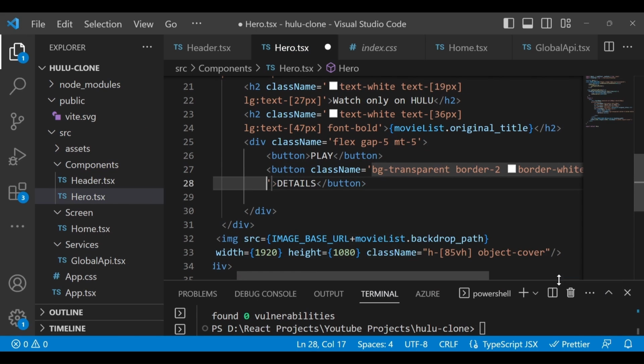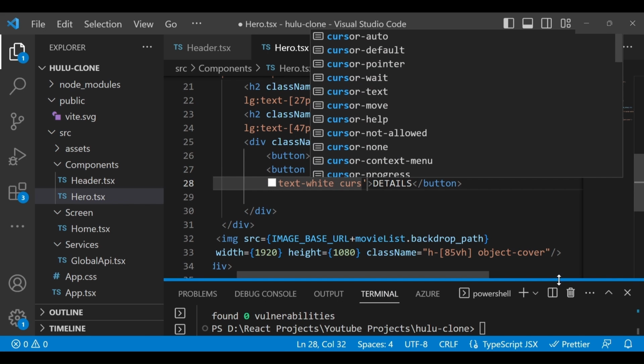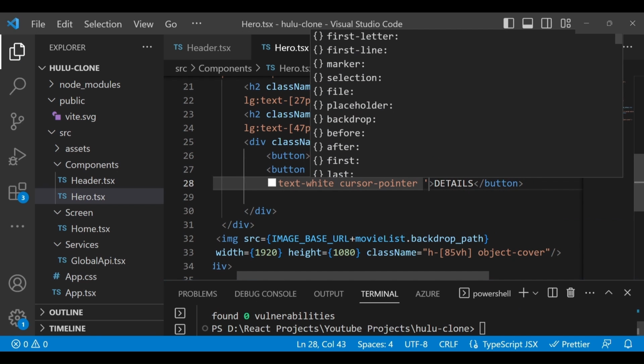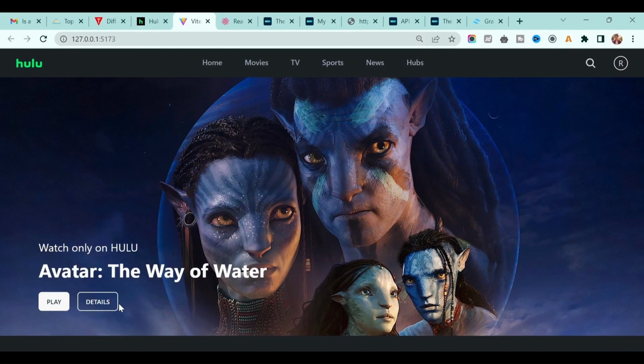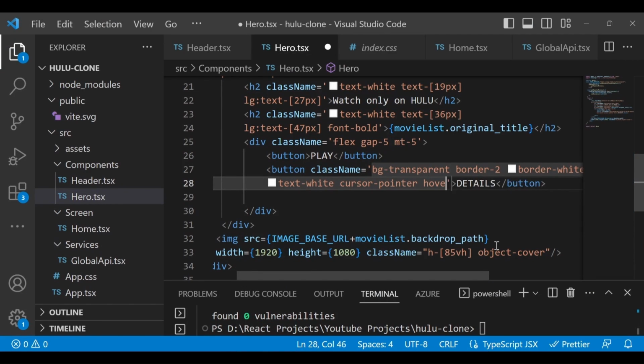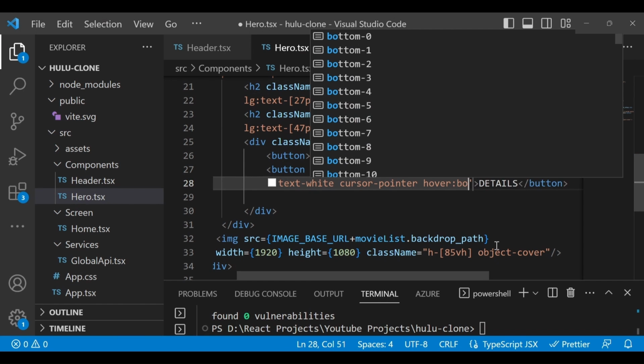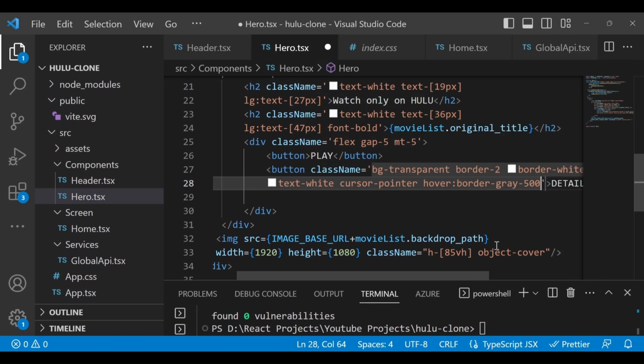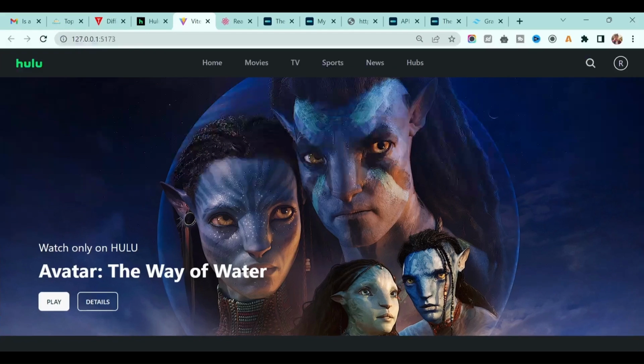Okay, and also we want text to be white, and the cursor pointer here, so let's see how it looks. It looks perfect. On a hover, right, right now it's blue color, so I will change hover to border gray 500, I will choose, and that's all I think. And if you see here, perfect, both look good, and this one as well, right?